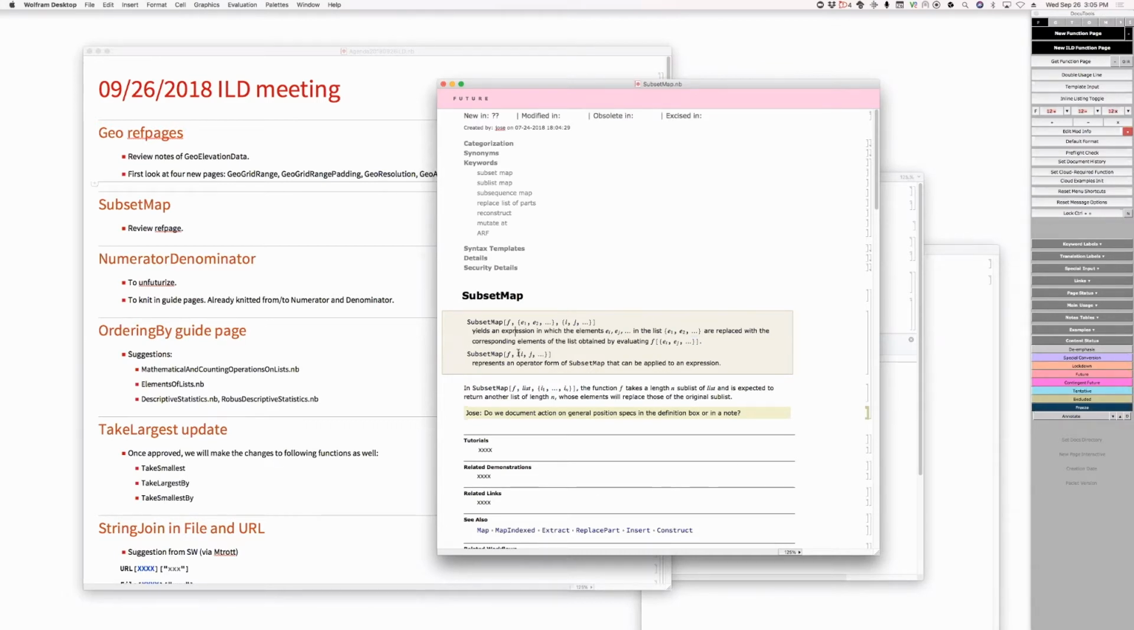Okay. I don't think that's an unclear description there. No, it's fine. It's good. The thing I'm missing here is that this function also works on general position specs. So I'm not sure whether that's worth a line in the definition box or just a note. I think it's worth a line here.